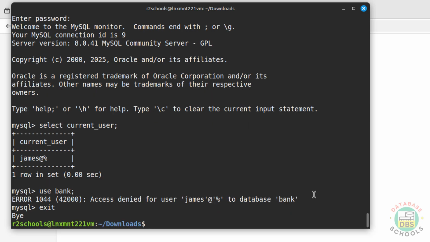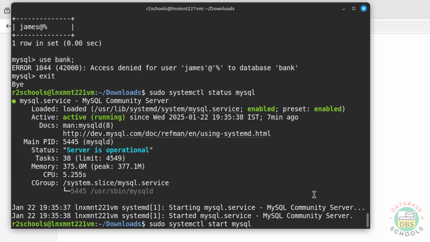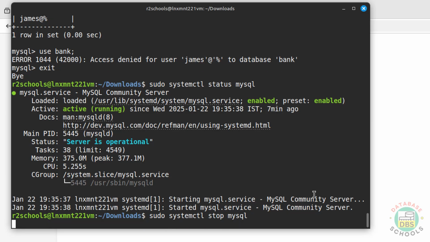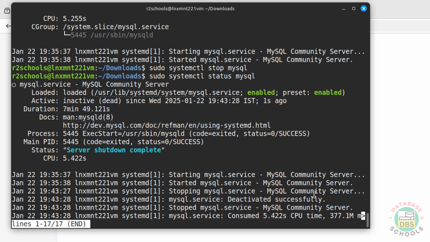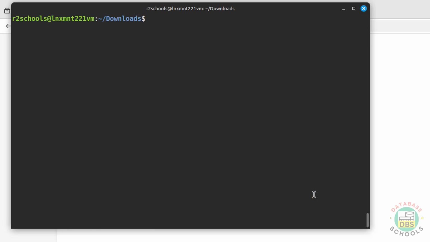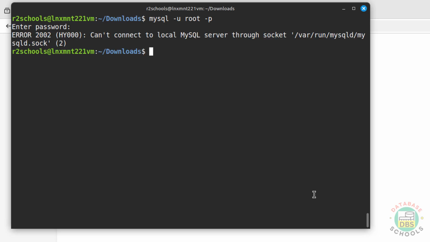Now we will see how to stop, start and restart MySQL on Linux Mint 22.1. So sudo systemctl status mysql. Now stop it. Again verify. See, the MySQL service is stopped. Clear the screen with Control L. Also we can verify by trying to connect to MySQL. mysql -u root -p. See, we are unable to connect because the MySQL server is stopped.